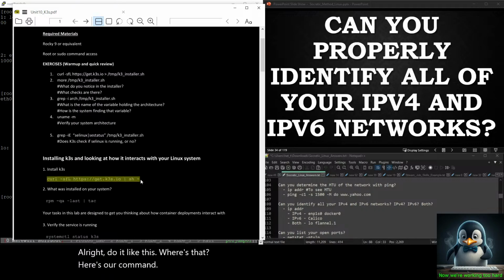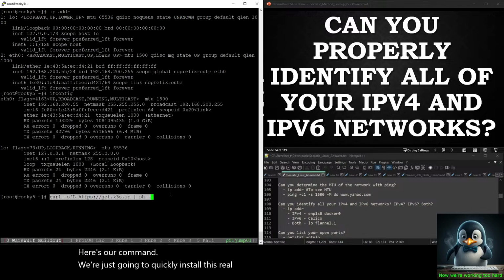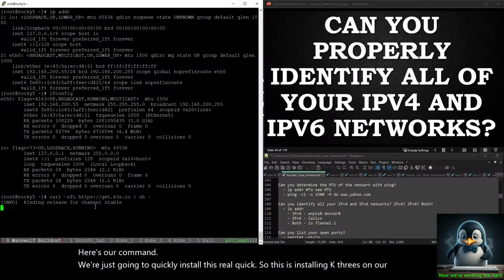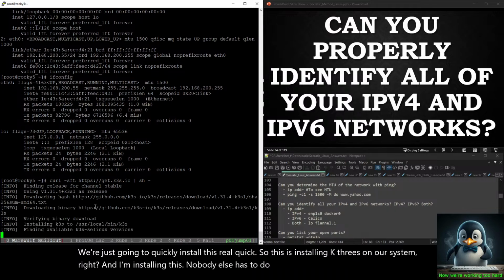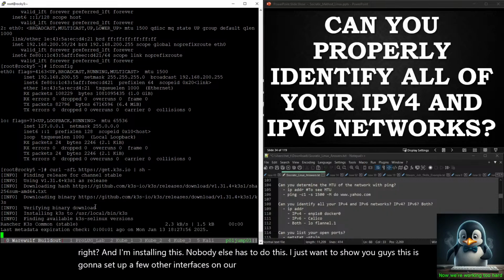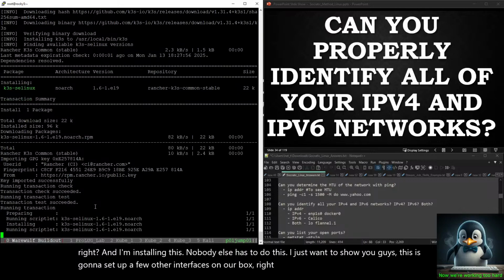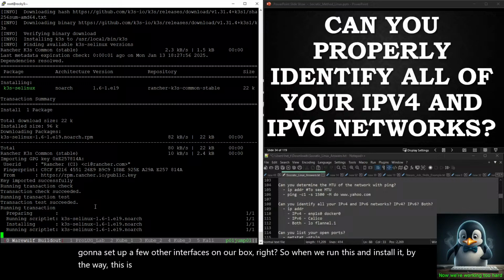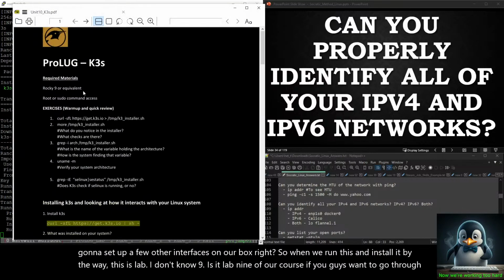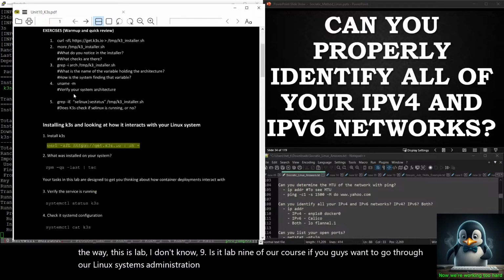We're just gonna quickly install this real quick. So this is installing K3s on our system, right? And I'm installing this. Nobody else has to do this. I just want to show you guys. This is going to set up a few other interfaces on our box, right? So when we run this and install it, by the way, this is lab 9, I don't know, is it lab 9 of our course? If you guys want to go do our Linux Systems Administration course. What lab was this?